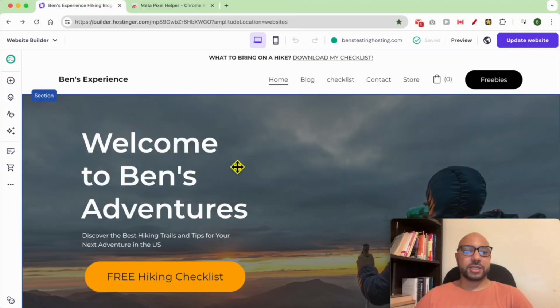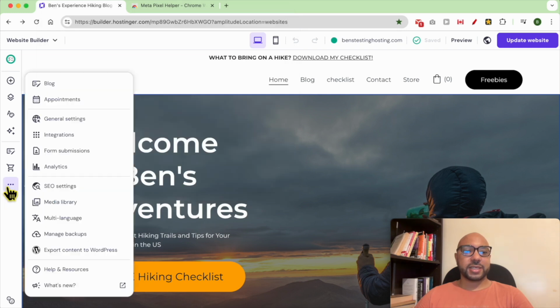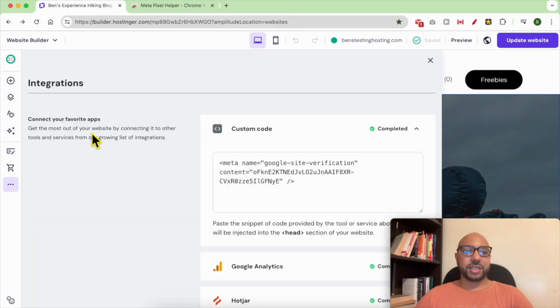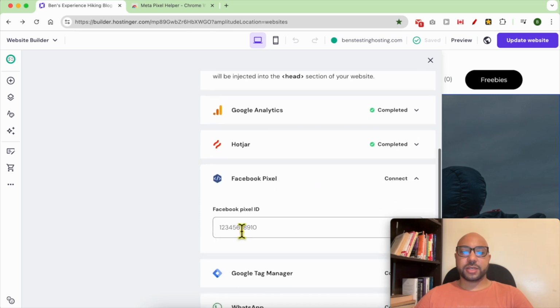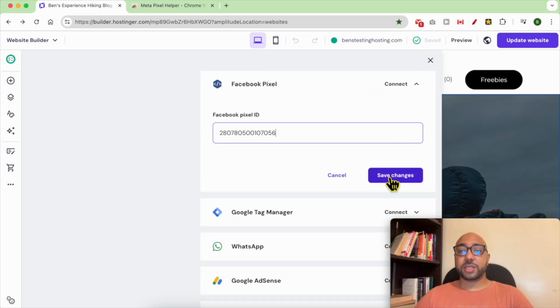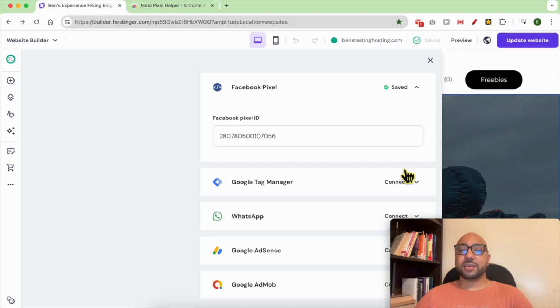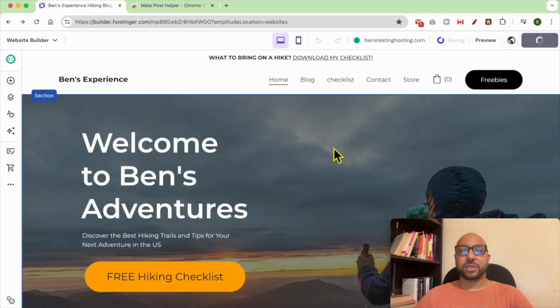First copy it, then go to website settings and click on integrations. Look for Facebook pixel, click on connect and fill in your Facebook pixel ID. And don't forget to save your changes. And after that, click on update website to reflect your changes online.